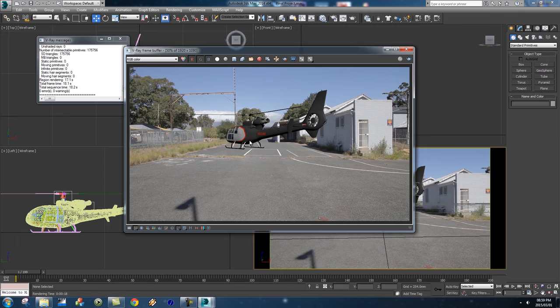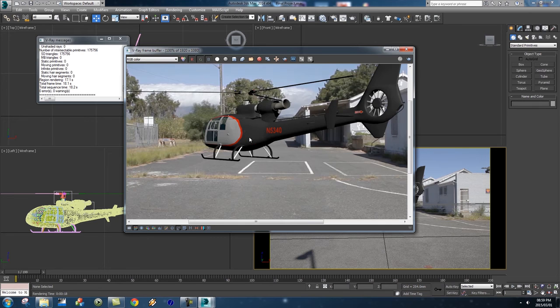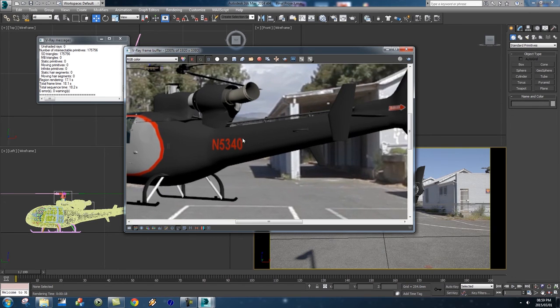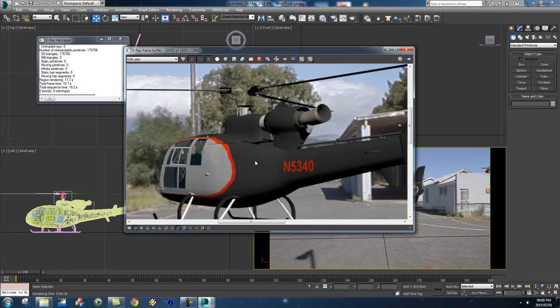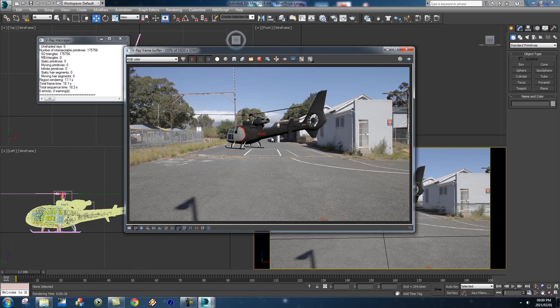Just look at the materials. Make sure that you've got all the materials. If we zoom in here a little bit, you'll see the text here on the helicopter, and also this little arrow here at the back, and also the colors here in the front. So just make sure that you've got all those materials loaded.